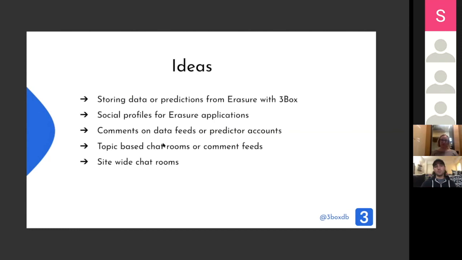Also, you can do social profiles for Erasure applications. I think that's pretty straightforward and self-explanatory, but you can provide a lot of rich context and let users import their profile from elsewhere or create application-specific profiles. You can also create comments on data feeds or predictor accounts. On 3box Hub, which is at 3box.io/hub, users can comment on other users' profiles, kind of like a wall. And so you can think of that same type of system for certain prediction streams or predictor accounts. It's kind of like open there.